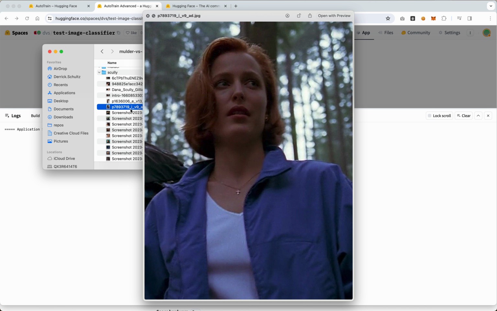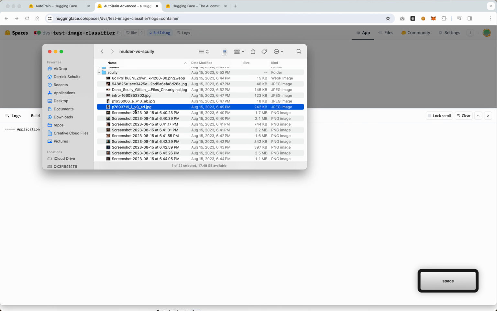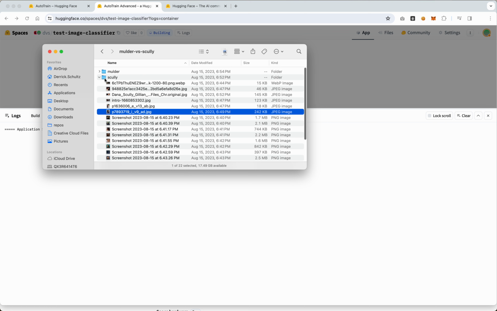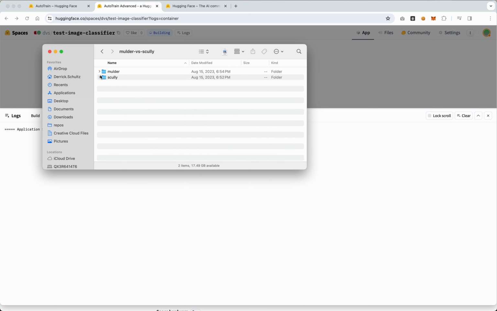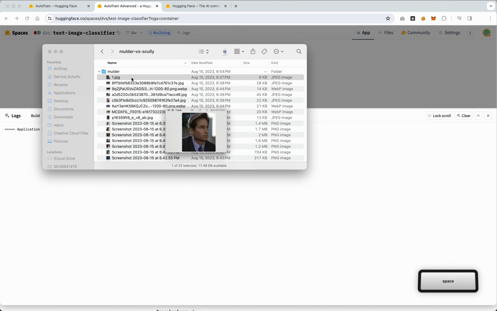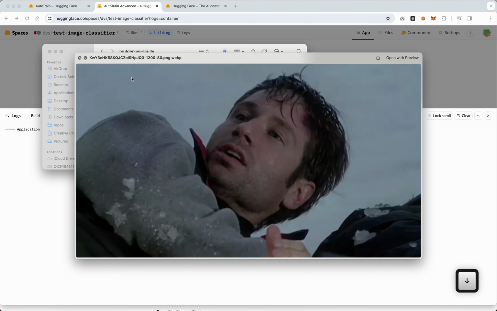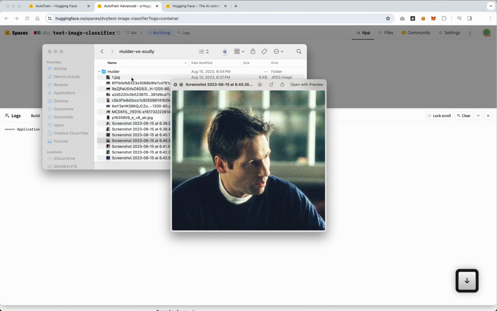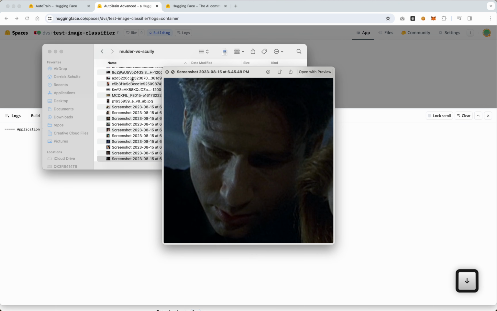What I would say is good for these image classifiers using faces is to try to get a variety of different poses. So straight on, profile, three-quarter turn, that sort of thing. I've got, I believe, about 20 images per folder. So I've got a folder here of Dana Scully images and a folder here of Mulder images. And again, a lot of them are just screenshots that I took from Google Images.